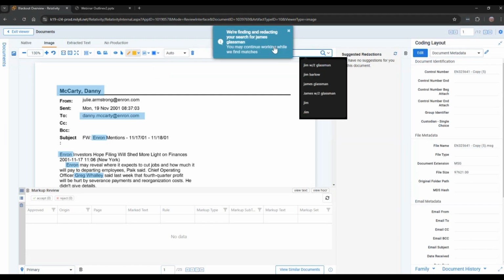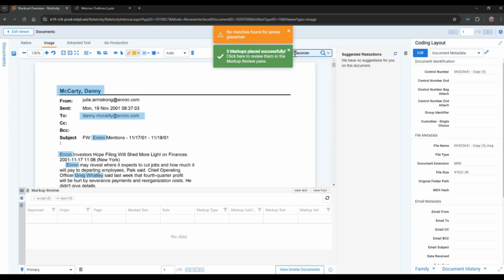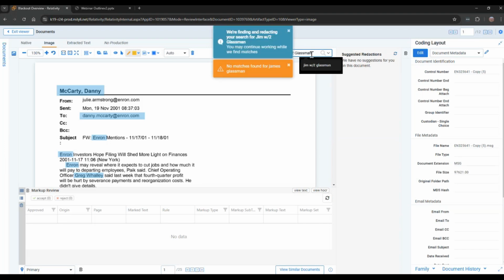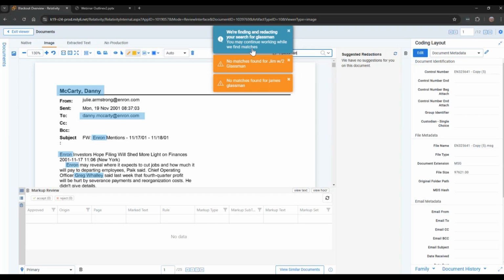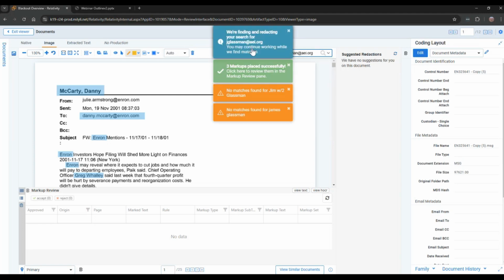And as I go through here, Jim is another name that might be found in this document. You can already see I've typed in some things here. So let's do Jim within 2 of Glassman. We might have a middle name or something in there. So I can just start typing all these in, right? Let's do Glassman. And let's see, I also know Jim's email here. So we are going to do jglassman@aei.com. Nope, we're at .org.